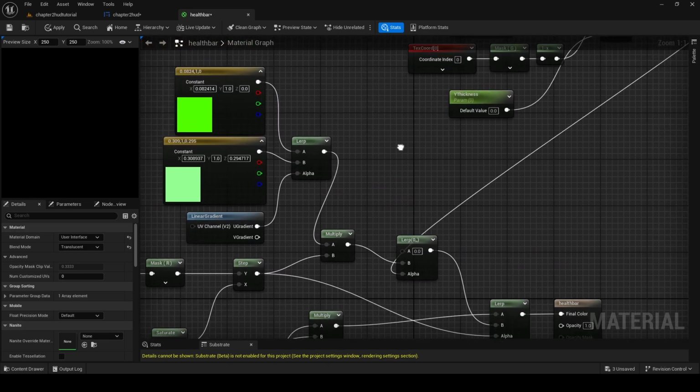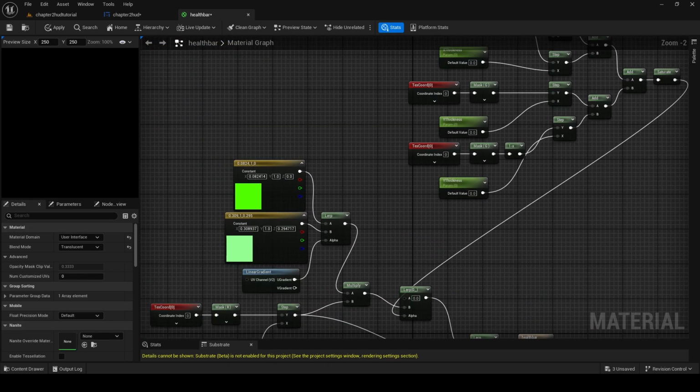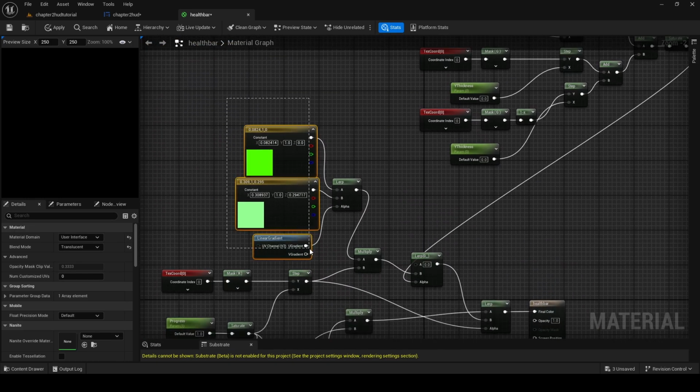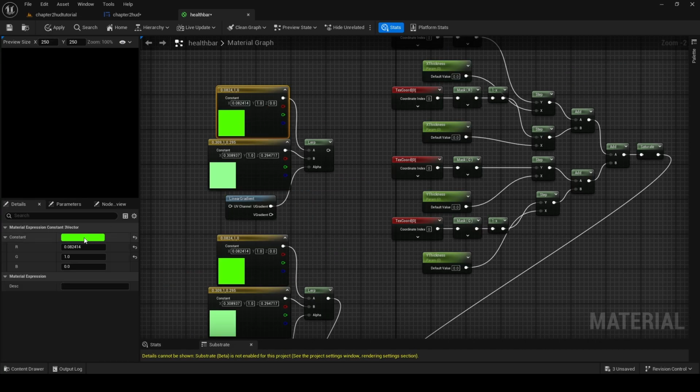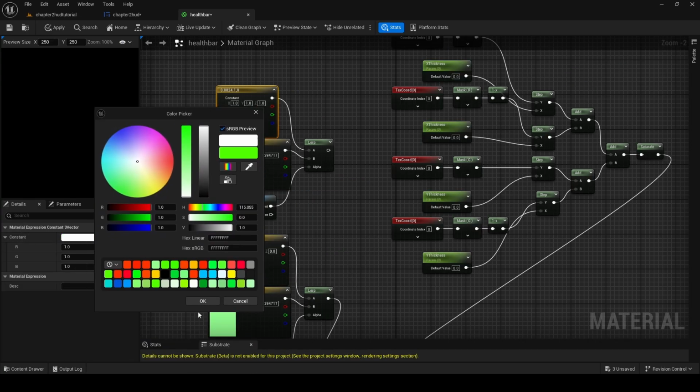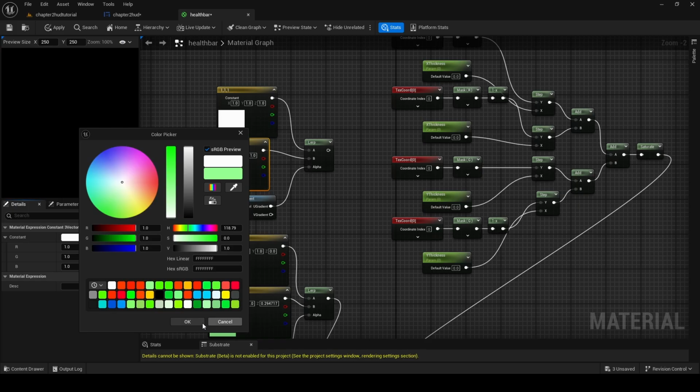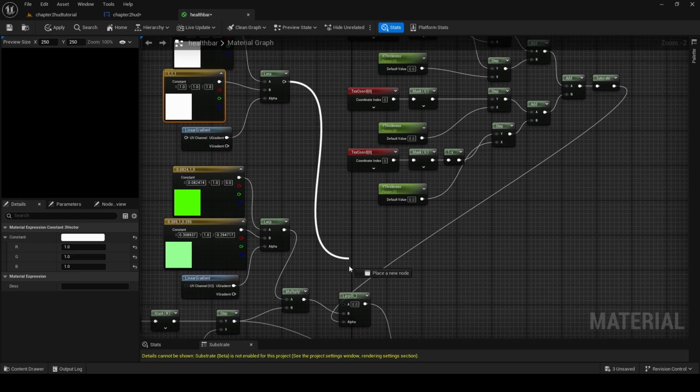And now, as you can see, it's not working because we just need to fix it. So we're just going to add in another gradient. And this is going to be for our outline. So this is going to be our outline color. I'll just make it white for now, so you can see it. This is all I'm gonna do. And then I'm going to just plug that into A.